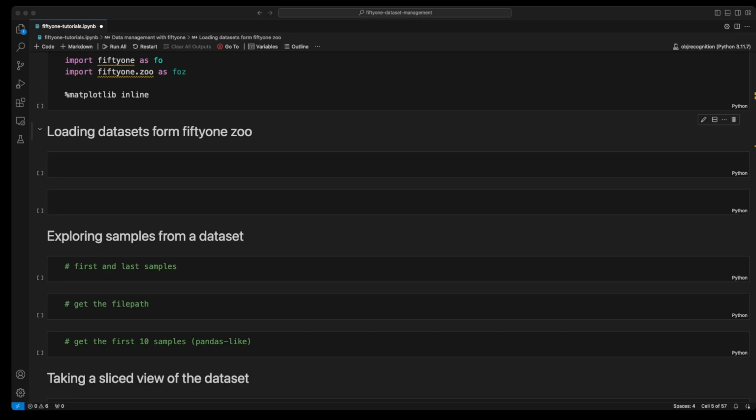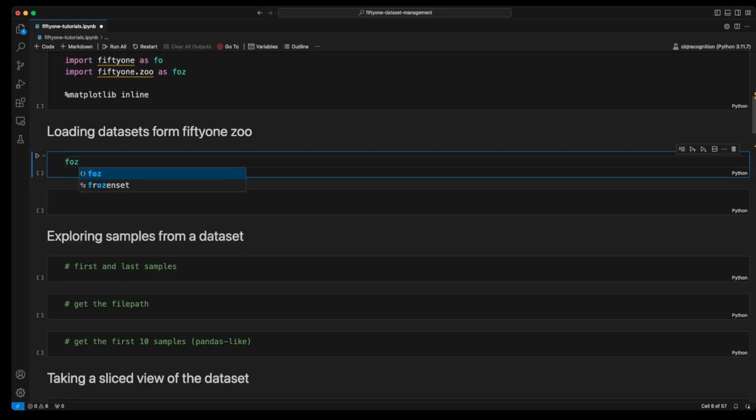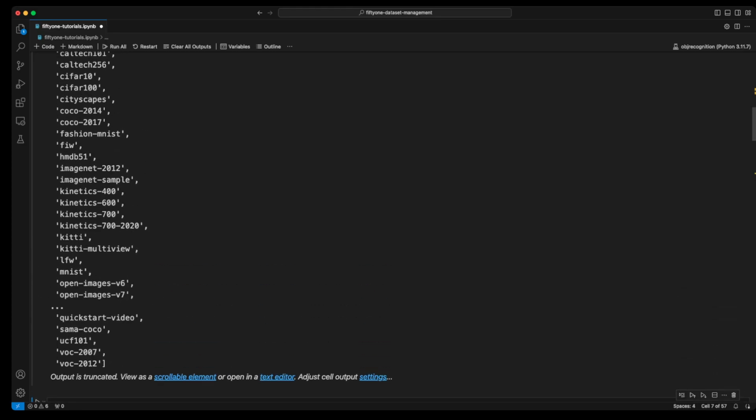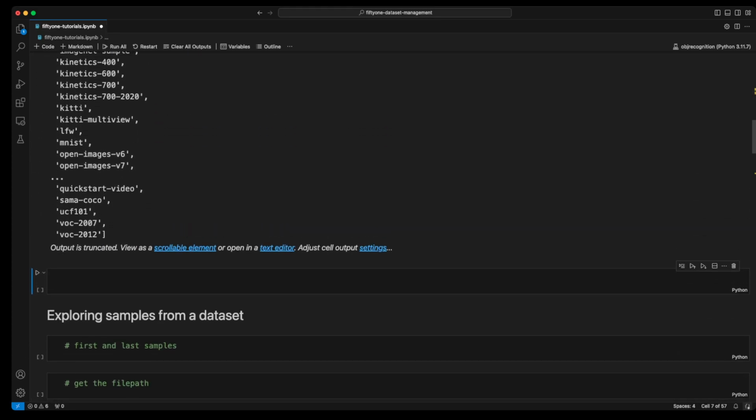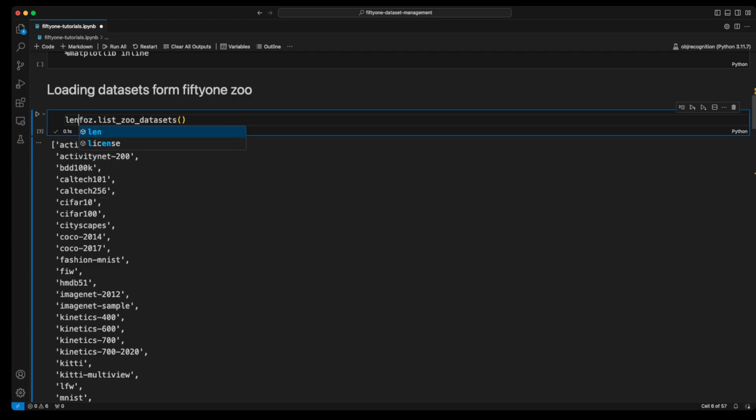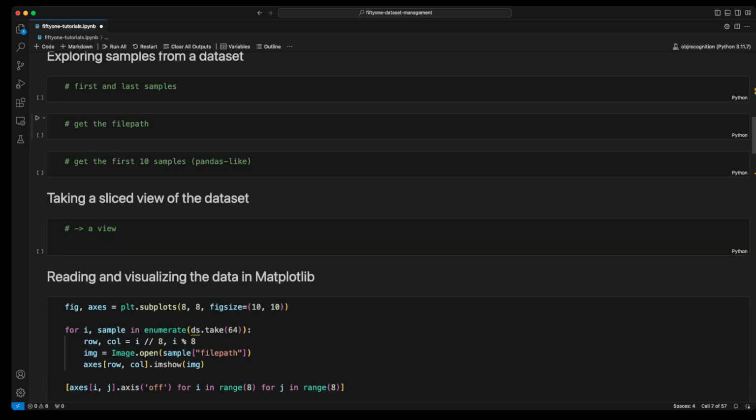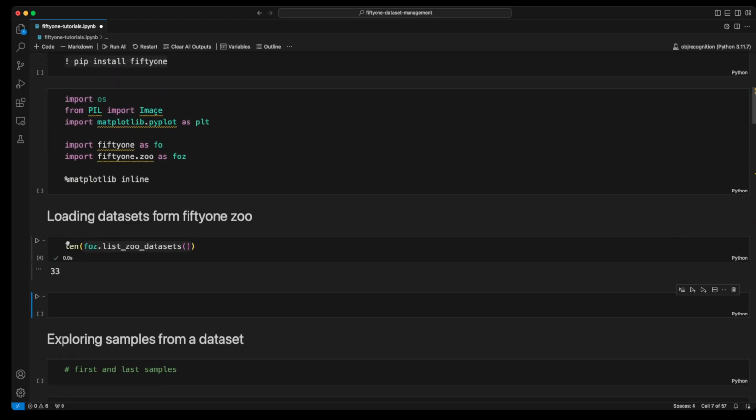So first let's list all the available datasets in the FiftyOne zoo. To do that, we use foz, for fiftyone.zoo, dot list_zoo_datasets. If we run that, it will give us a long list of available datasets, and let's see how many datasets there are currently. So currently there are 33 datasets available, and maybe one more thing to do. So let's go back and list that.